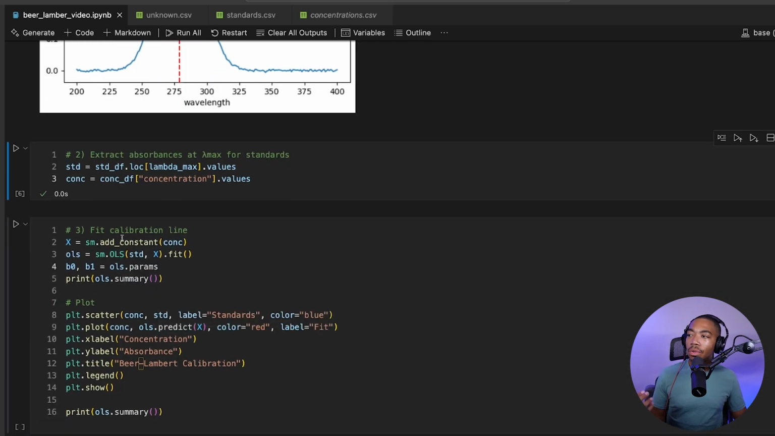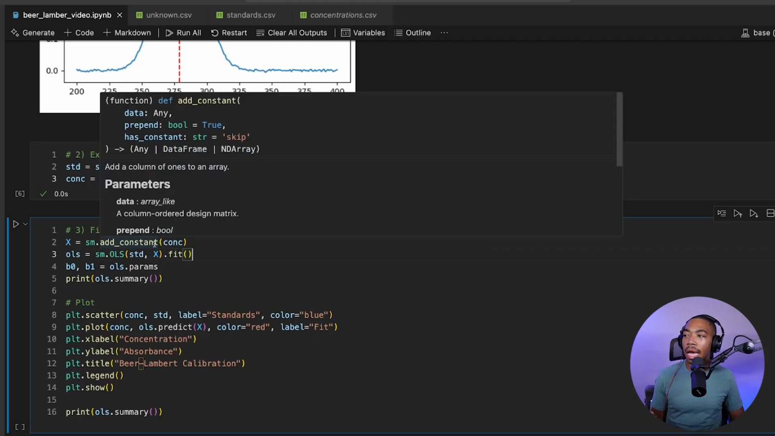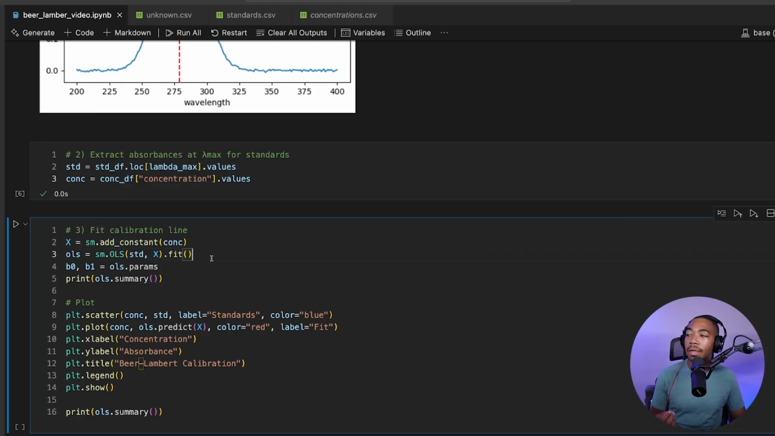So now we're going to fit the calibration line. I'm going to use the Statsmodels add_constant, and we're going to pass in these concentrations. And then we're going to fit an OLS model where we have our standards. We're going to generate this X array from our add_constant, and then we're going to fit the data. Once we fit the data, we're going to output a couple of different parameters. One is the intercept, B0, and then the slope, B1. Then I will show you the summary of this model.